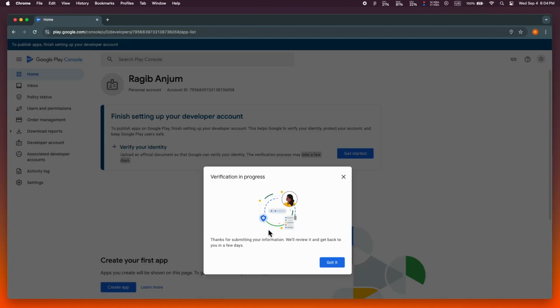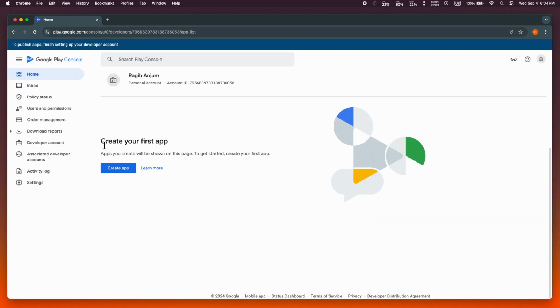Now the verification is in progress, and it can take 7 to 10 business days by Google to complete the verification. But you don't have to wait. You can start creating your first Android app from now.